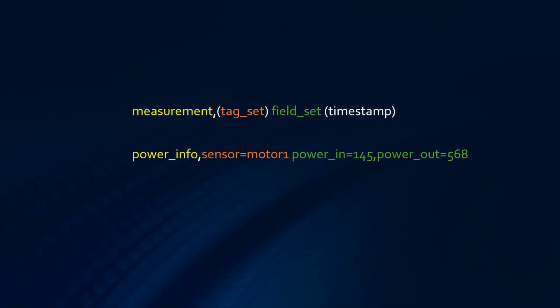Power info is the measurement. The tag set consists of the tag key sensor with the value motor and a field set containing the field keys power in, power out with their respective field values. The tag set is optional and so is the timestamp. In most cases, you want InfluxDB to handle the timestamp on its own, which is one of the nice advantages of using a time series database.